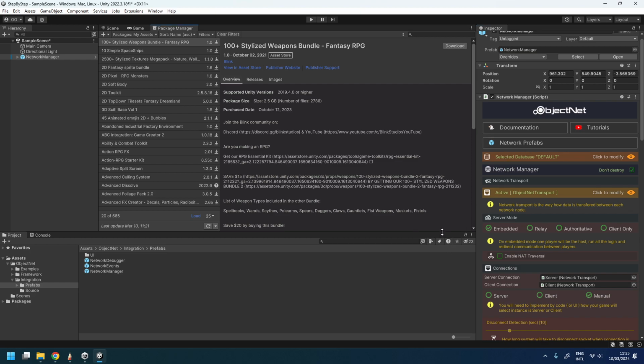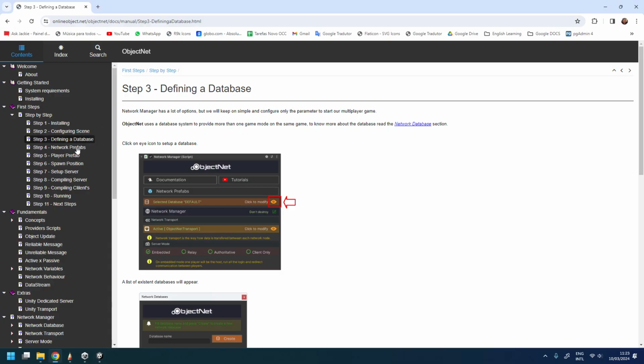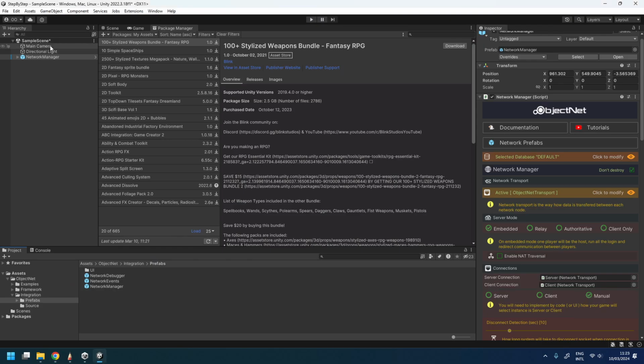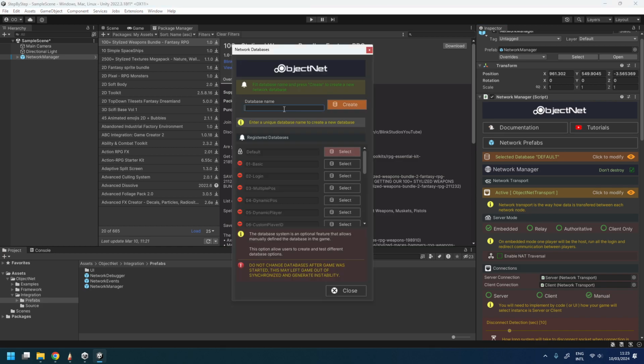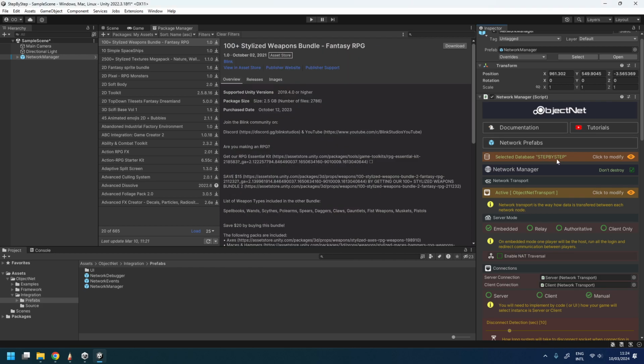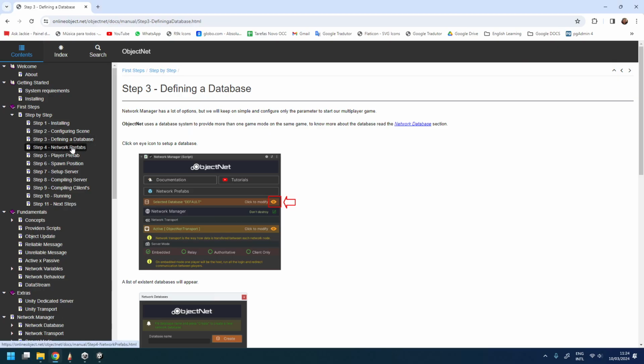Okay, next step, configure the database. Let's define a database. You can press the I and let's call it step by step. This is the examples database, and let's create one more, step by step. Create, and then the database should appear here. Select this database. As you can see, the database is selected here. Okay, next step, network prefabs.